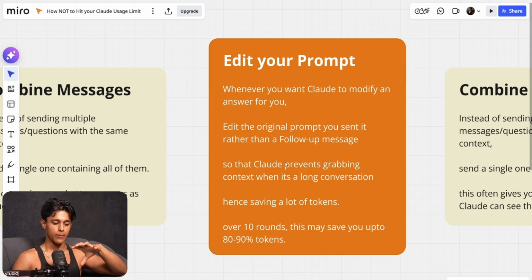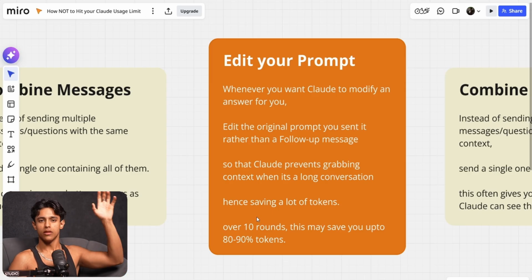Claude avoids grabbing context from a long conversation, and it saves a lot of tokens for you. Over 10 rounds, this may save you up to 80 to 90% of the tokens that you otherwise would have used or been charged.